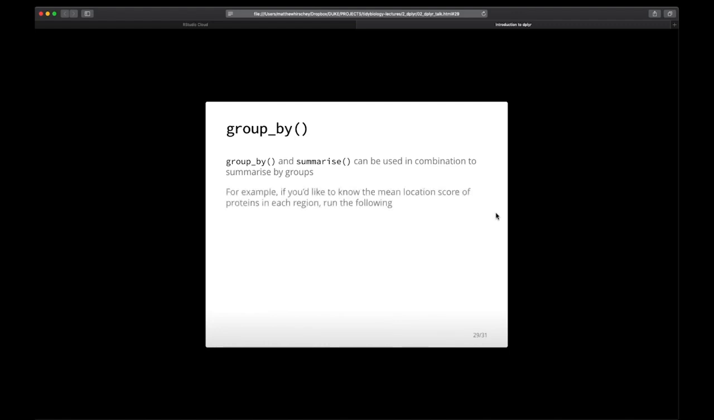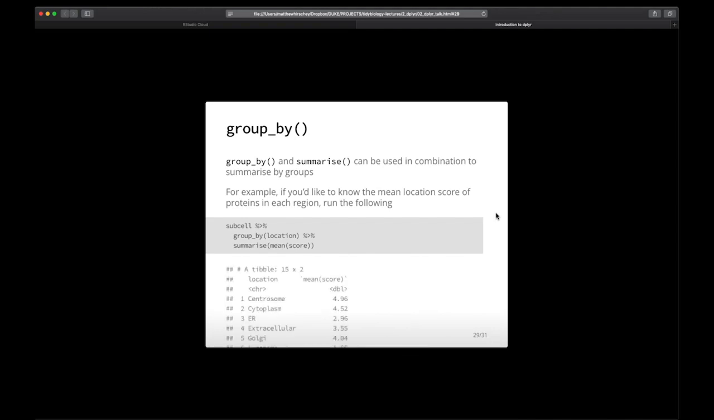This should hopefully make it clearer. So for example, if you wanted to know the mean location score of proteins in each location, you would use group by. Because if you just did subcell, pipe that into summarize mean score, you'd get 1 number. That's just the overall mean location score. But if you execute this code, you group by location, and then do summarize mean score, this is the output you get.